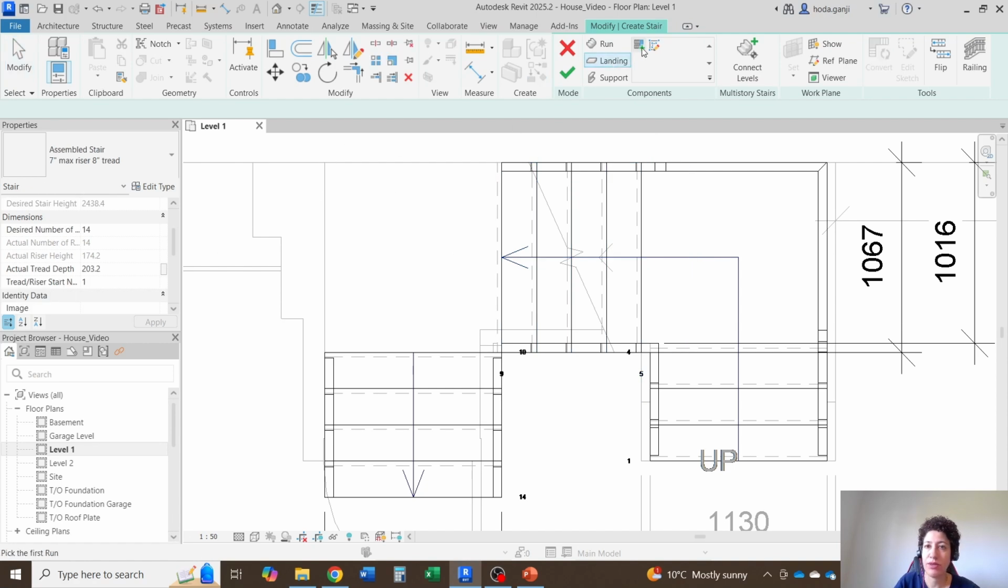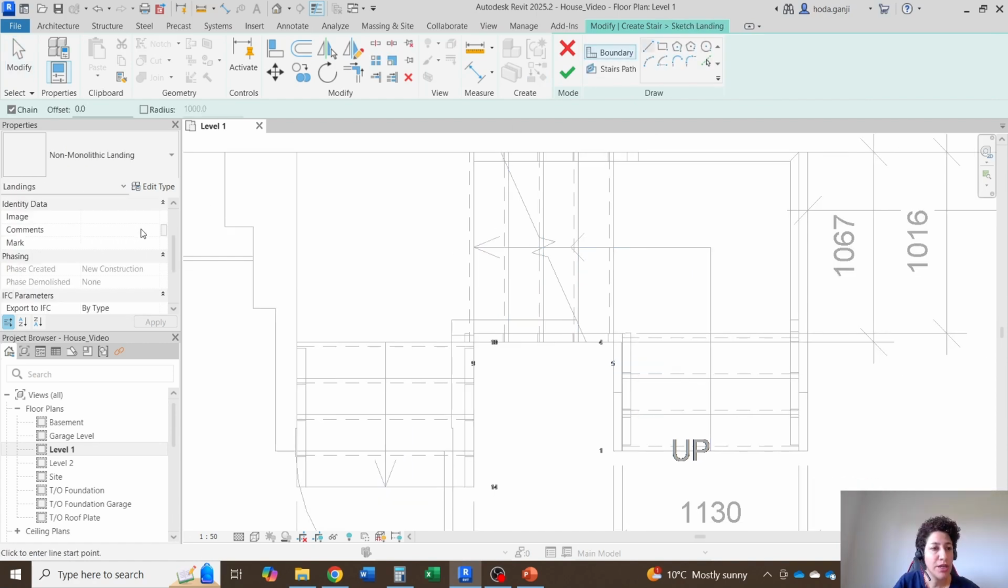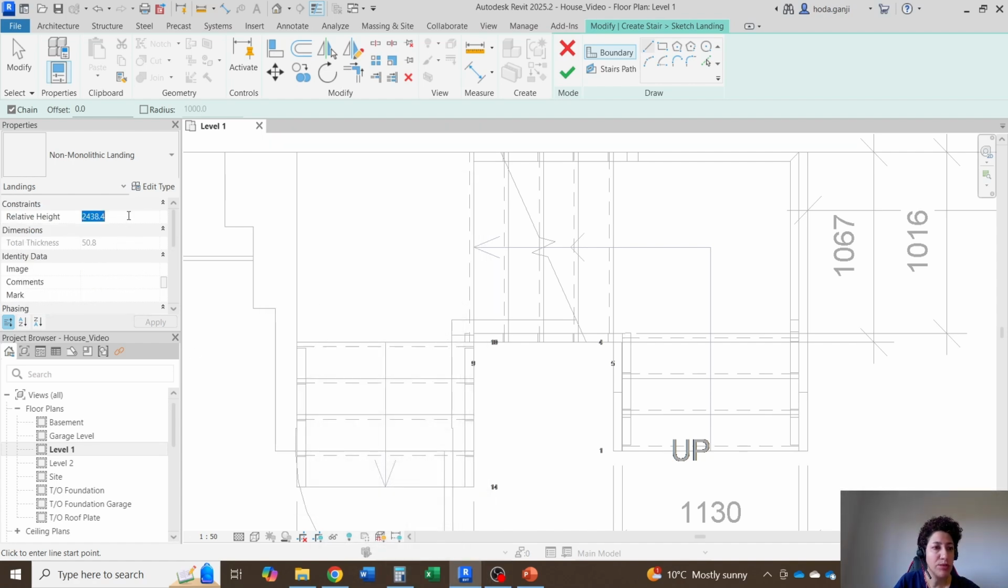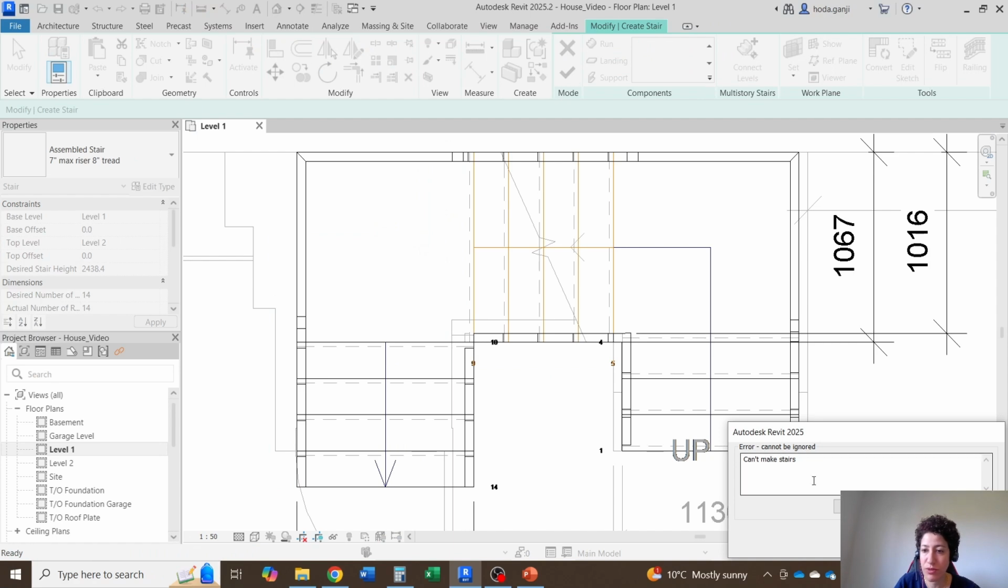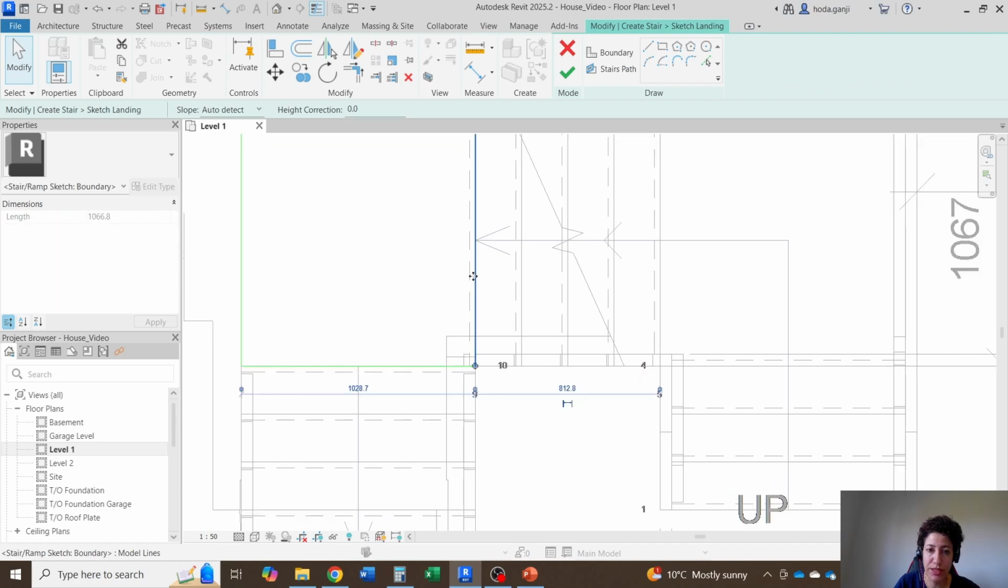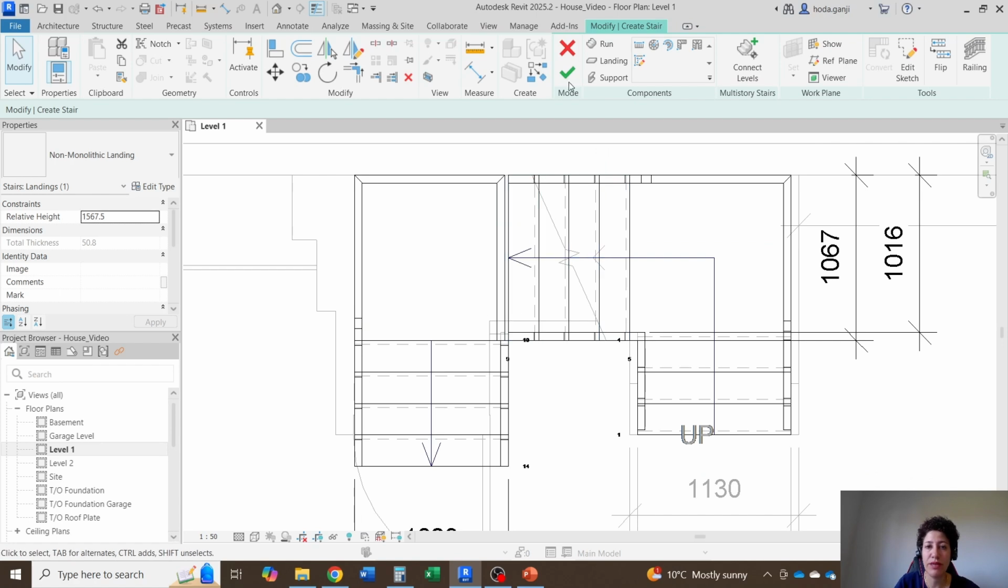So I'm going to go here, sketch the landing. I need to enter this number 1567.8. I'm going to assign as for the relative height, so it's going to exactly be here. Then I can draw a rectangle from here to here and finish this mode. I can't make the stairs. I might need to move this landing over to here. Now finish the mode. Now it's better.